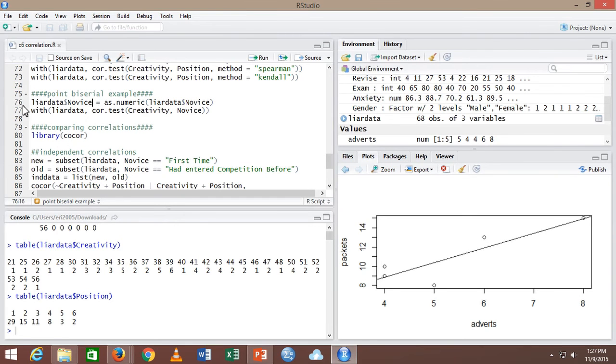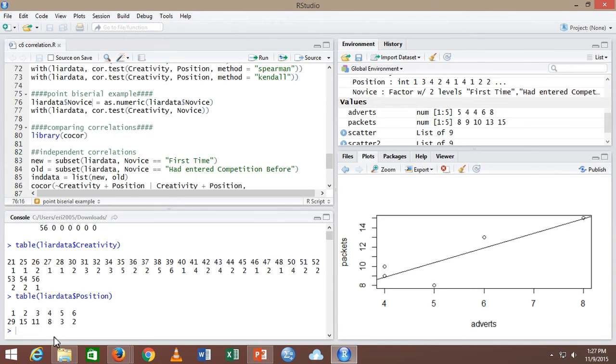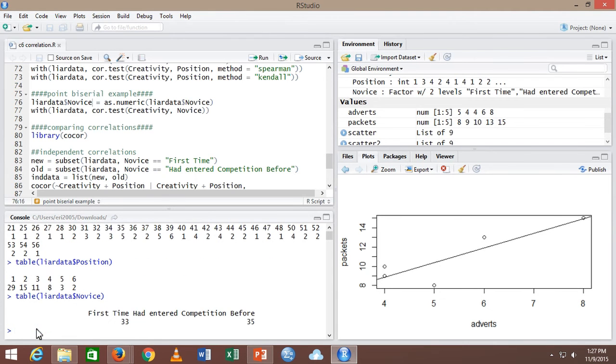I had to defactor it. So my liar data here, currently the novice column is a factored variable. So it says up here factor. If I do a little table, you'll see that. Okay. So it's the first time that they've ever been in a liar competition, or they've been in a liar competition before. Okay. And I just have to get rid of that factoring for a second.